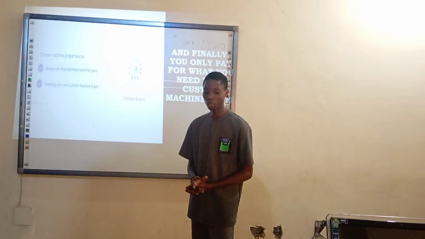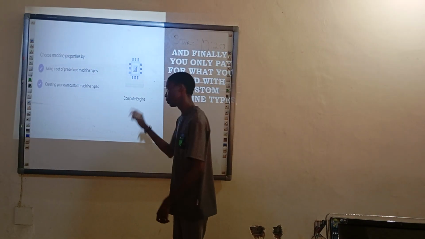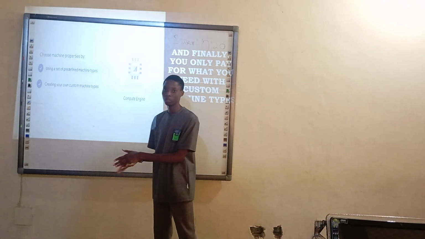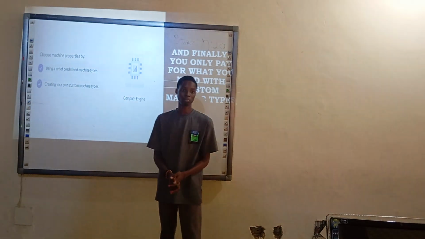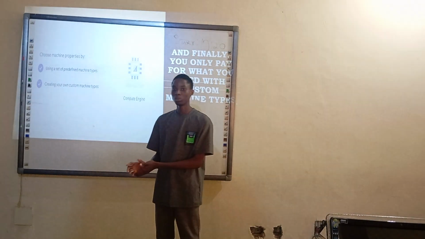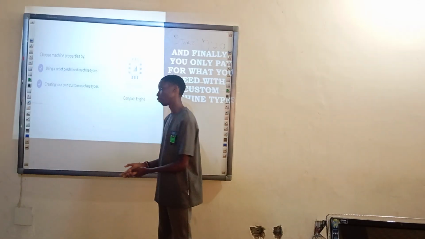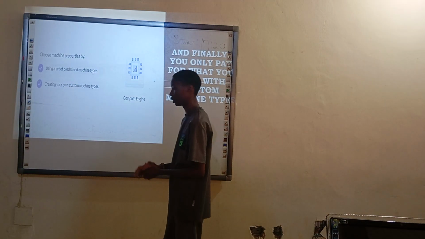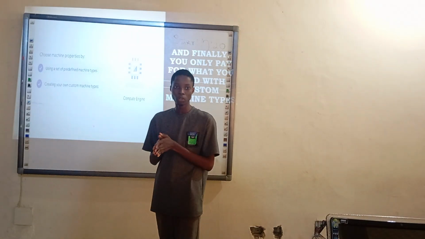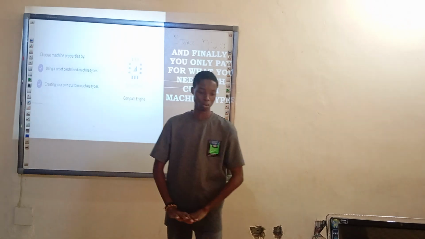Finally, you only pay for what you need with custom machine types. Like I said, you can choose your machine properties by using a set of predefined machine types, an example is your E2 standard machine type. Let's say E2 standard 8 machine type, which offers 8 virtual CPUs and 32 gig of memory. Or you can create your own custom machine type to configure the amount of virtual CPU and memory that you need based on your own preferences.